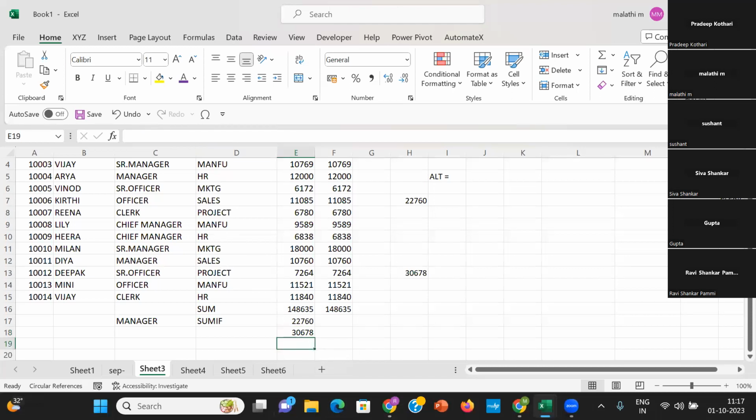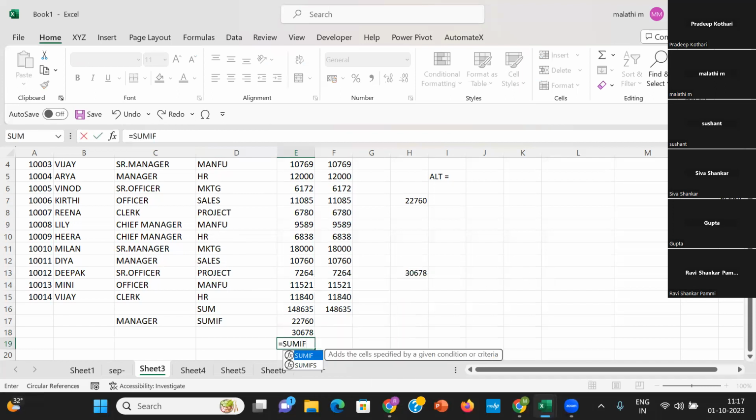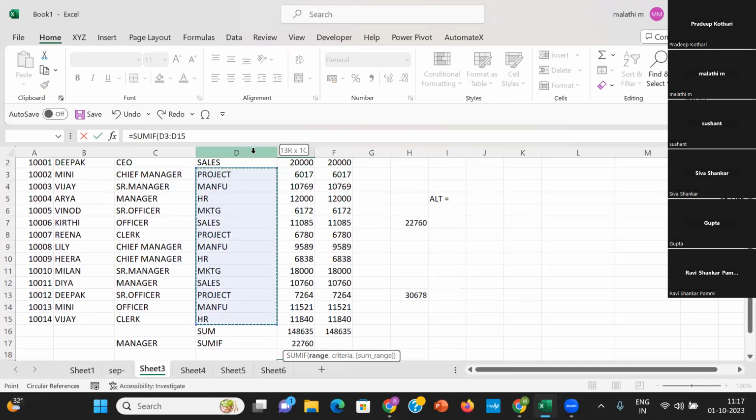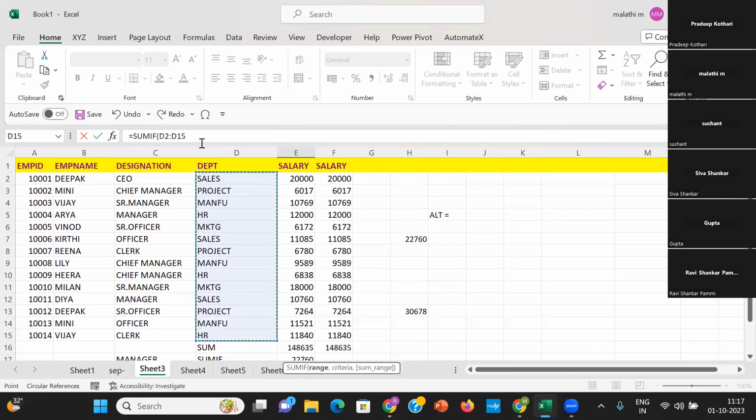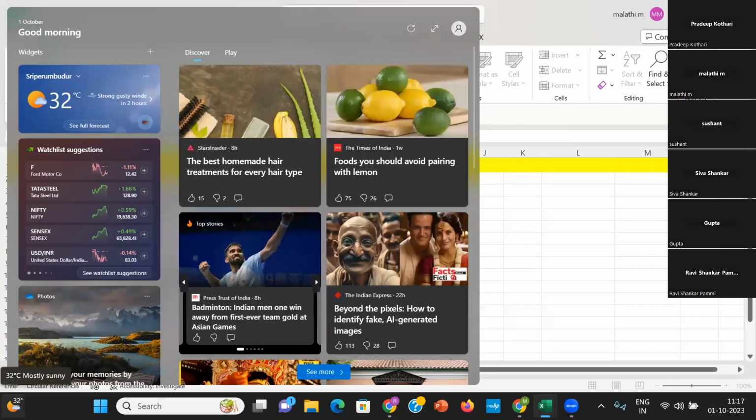All the sales department. I'll repeat once again. SUMIF, you can give, and the range you can select. What do you want? I want all those who are from project department. I want to find out the total salary going to project department. So department is my range, comma, project, P-R-O-J-E-C-T. Project is my condition, comma, and salary. When I select the salary, close the bracket, enter key.